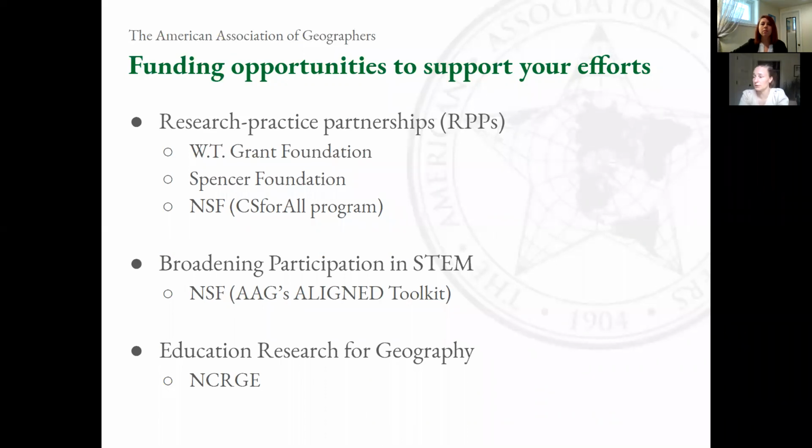The WT Grant Foundation is one of the foundations that funds these RPPs, the Spencer Foundation too, and then recently the CS for All program at the NSF started funding these RPPs. In terms of broadening participation in STEM, there's huge funding opportunities there just to have projects that try to broaden the participation of underserved groups. So the NSF is a big funder there, and actually in the past, the AAG received funding to do just that.